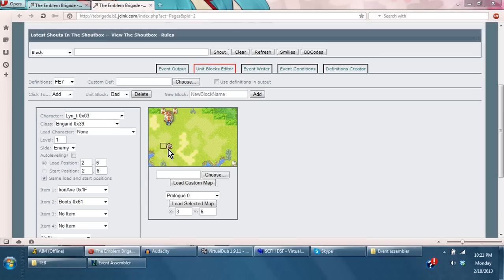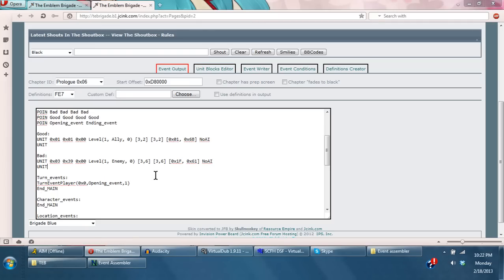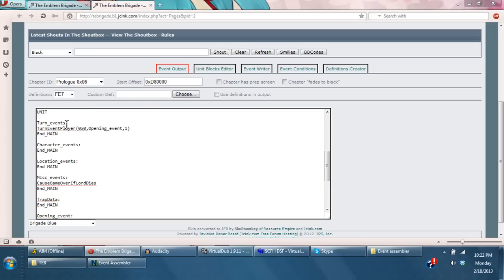Isn't that amazing? Anyway, on top of that, since we don't have a preparation screen, we need to have the game manually load the units, and it does that by making a turn event that goes to the opening event. The opening event is typically where you would want to put your load-the-units events if you do not have a preparation screen.